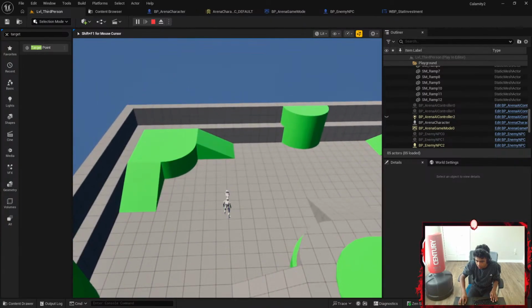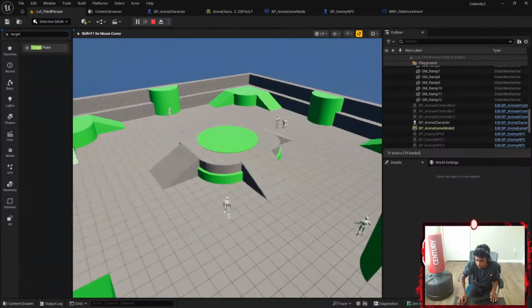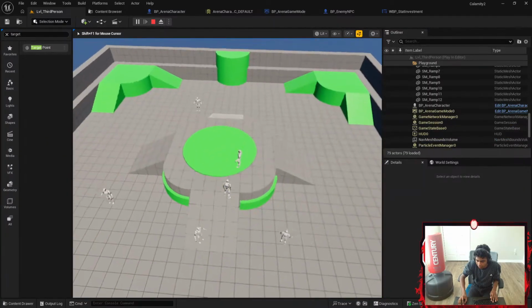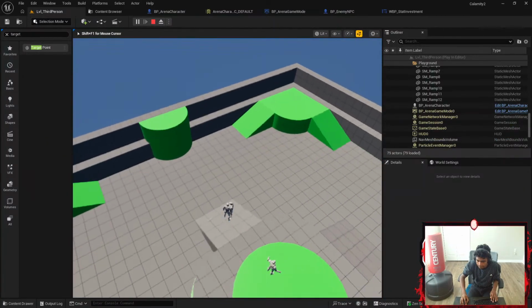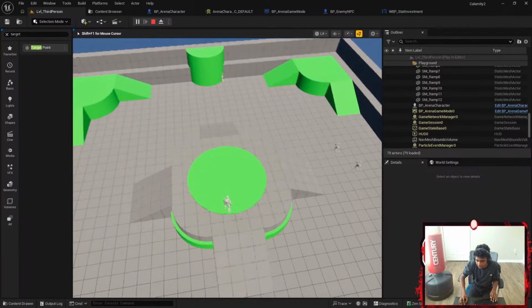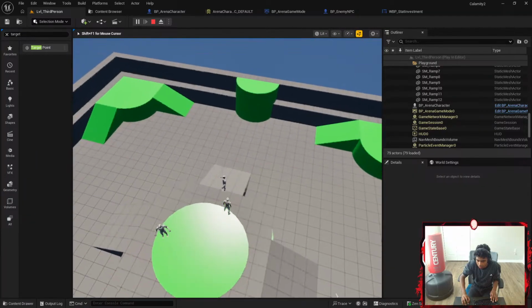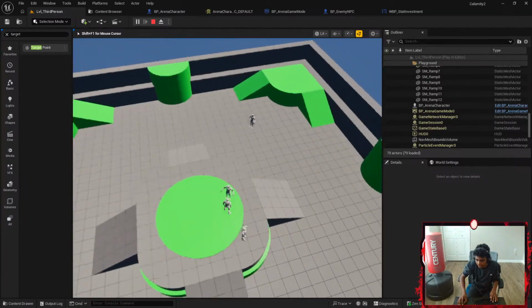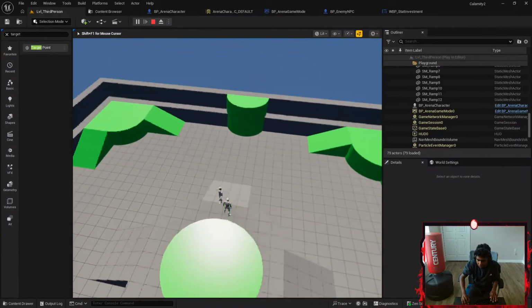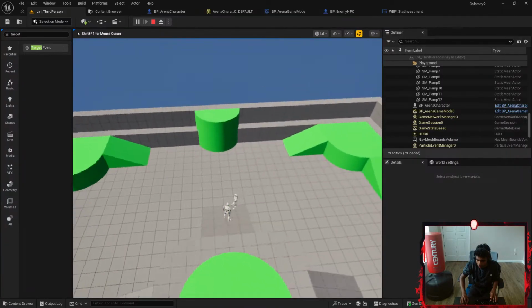Is it just me or do they all just spawn? Oh wow, they do spawn. Random spawn points. I wonder if they do. Okay, later on I'm going to be adding stuff where my player takes damage too, but I'm not going to worry about that right now.